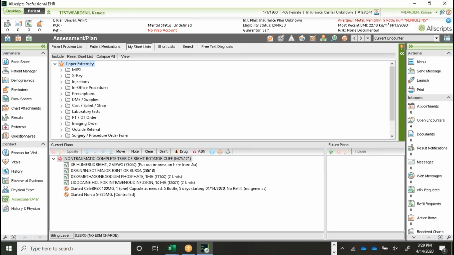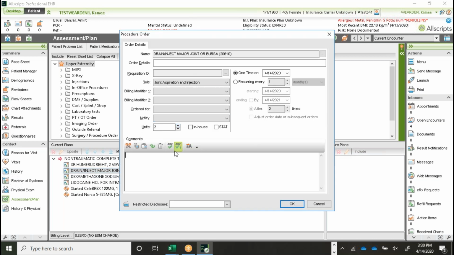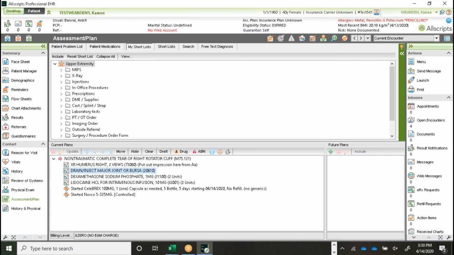We do have some questions in our chat that I would like to address before the end of our time here. It says, if you inject multiple small joints, can you select the order multiple times? The answer is yes. If you did that with the same diagnosis, you would put it under the same diagnosis here. You could double click it here, and you could change the quantity. You could put a note in here that indicated the multiple injection sites, and click OK, and you'll see that it's listed here.